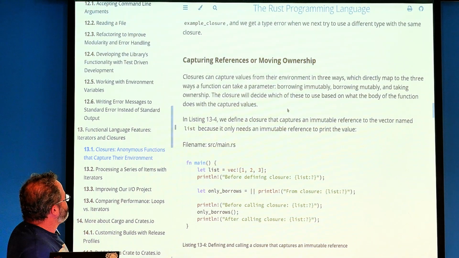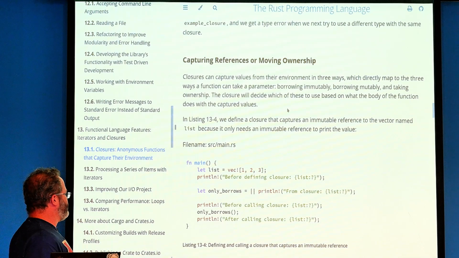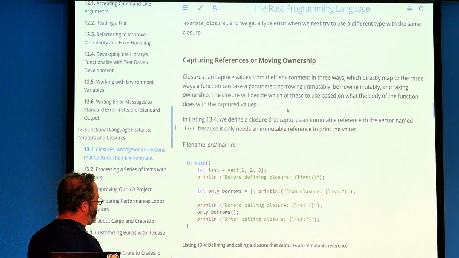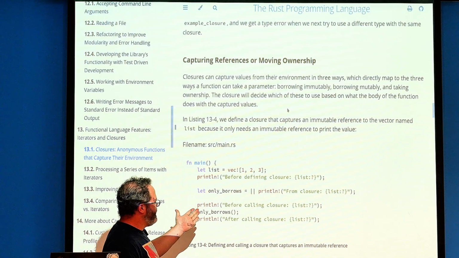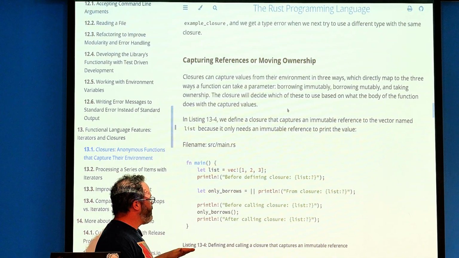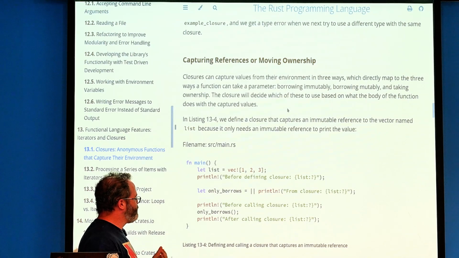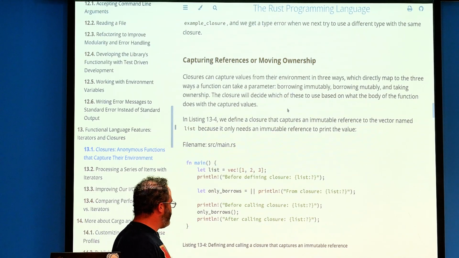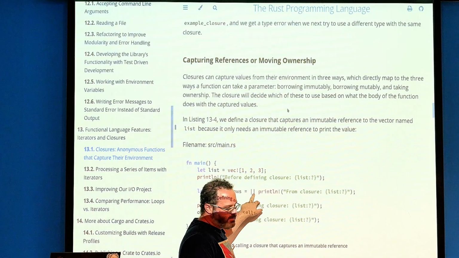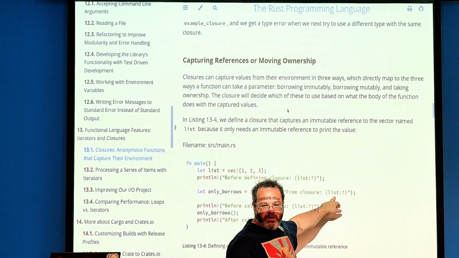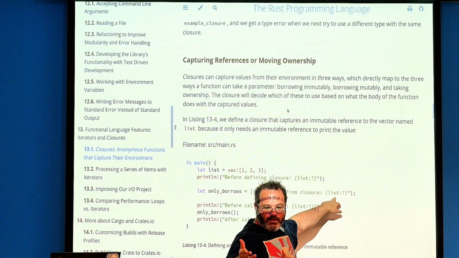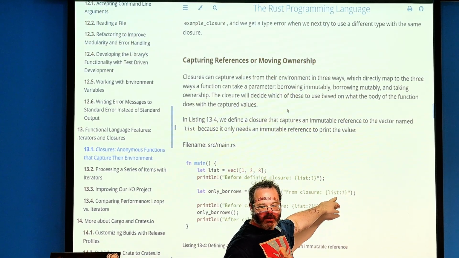Okay, so capturing references or moving ownership. We have here let list and we're giving it a new vector, and then I'm saying only borrows, and I'm saying this is effectively an anonymous function. It takes no arguments, and it is going to print from the closure the variable list. Now again, we take no arguments and we reference list. So we are, what is the verb? Closing over. Closing over list.